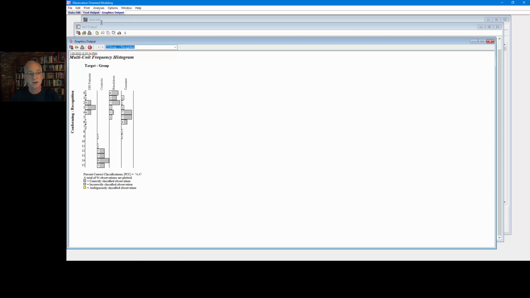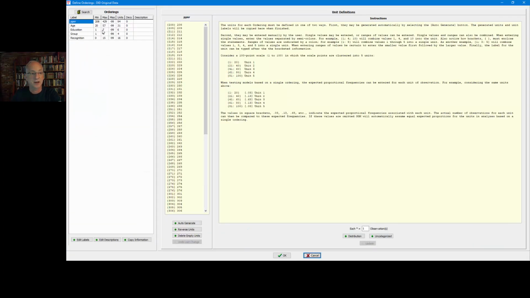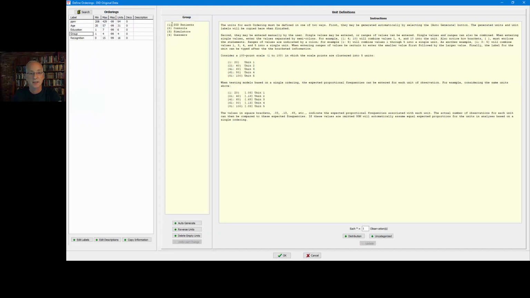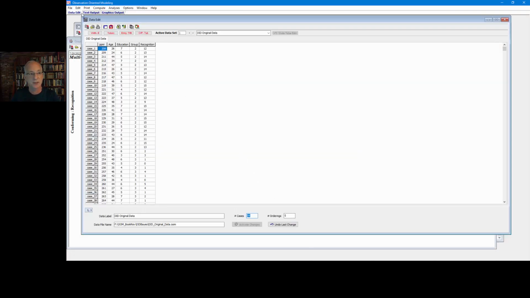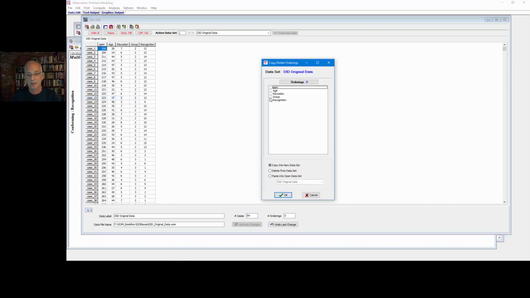Now for the specific comparisons, I go back to the data edit window, and let's say I want to compare the DID and simulator groups. Now I could go ahead and edit this ordering here by just deleting the other two groups, but if I want to come back to an analysis with these four groups later, perhaps I don't want to fiddle with this ordering as it's defined. So instead what I'm going to do is select Edit and then Copy Delete Ordering. And I want that grouping ordering. I'm going to paste it into this data set.